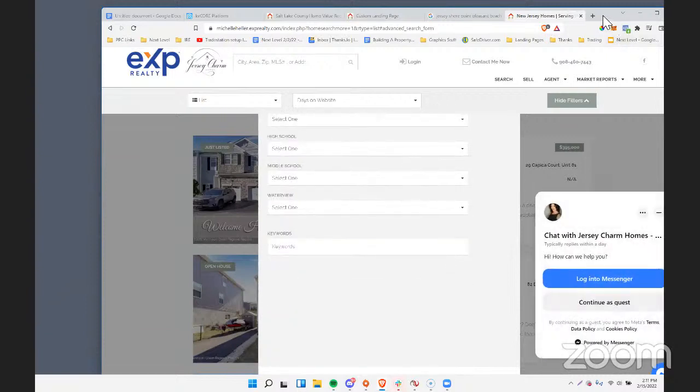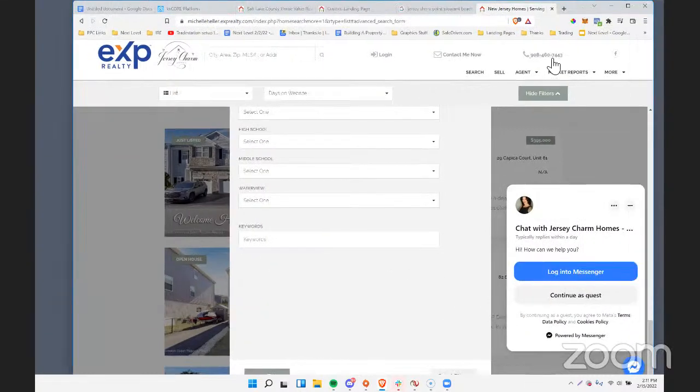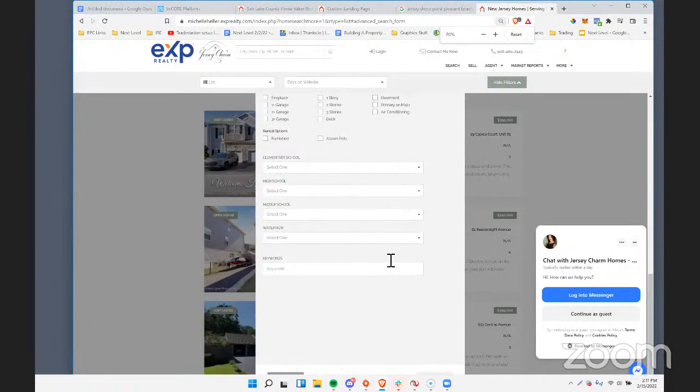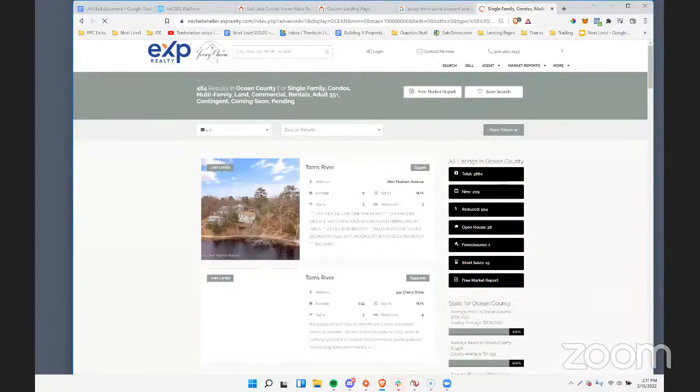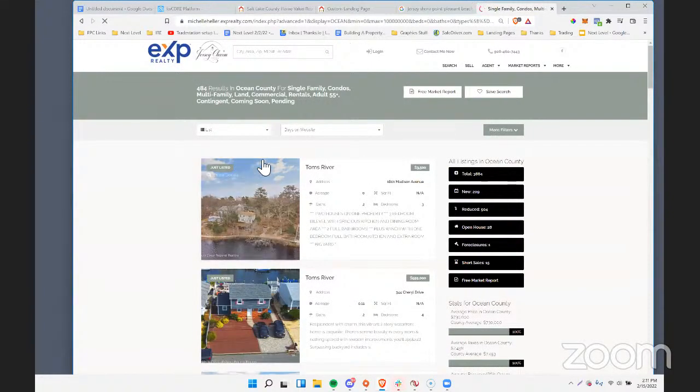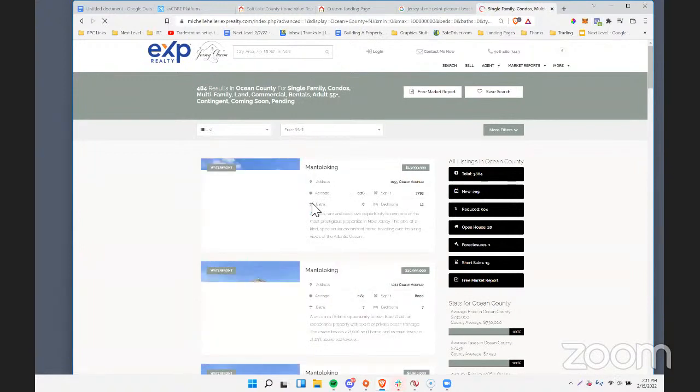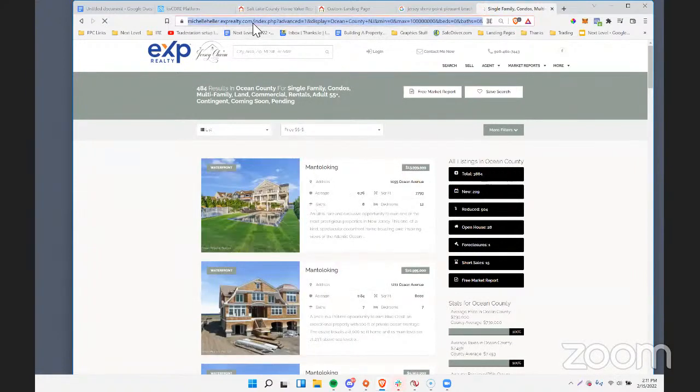And then I get my browser unzoomed here so I can do this. Search. And it looks like it's picking up. We'll just go price from highest to lowest. It might be picking up a few rentals. There we go. And then this will be the link that they redirect to.